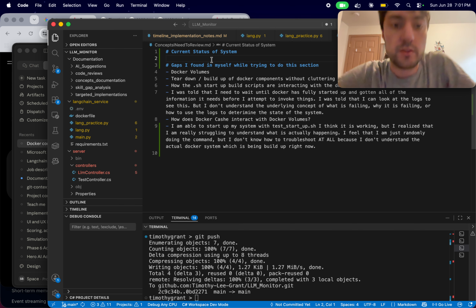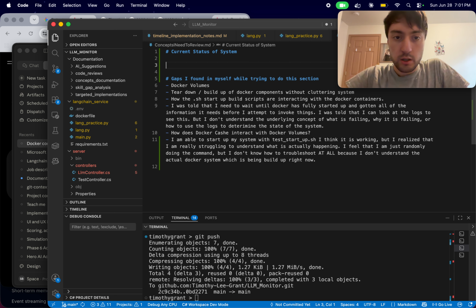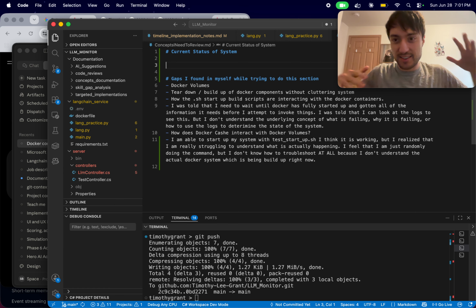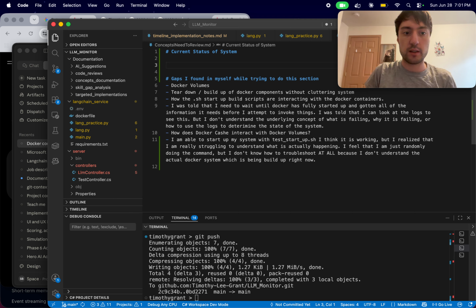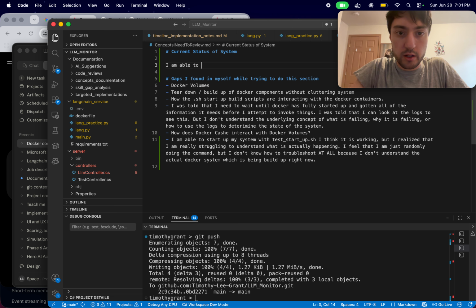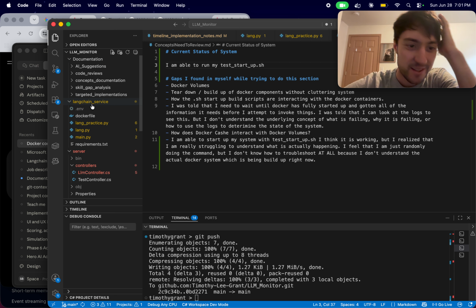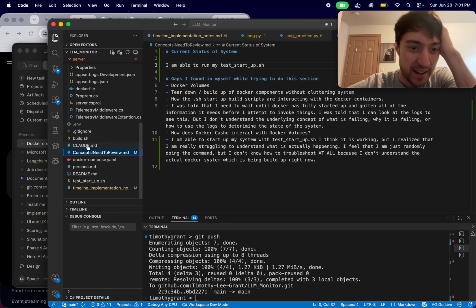So now current status of the system. And this is all before we even do a single command to Claude. We're just trying to set up the system so that it has all of the correct context. Okay, so current status of the system is going to be that I am able to run my test startup.sh. Oh, another thing. Geez, I just keep bouncing back and forth.